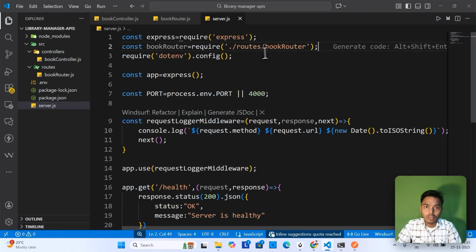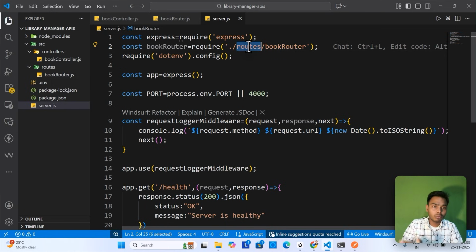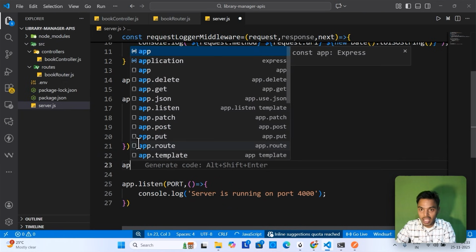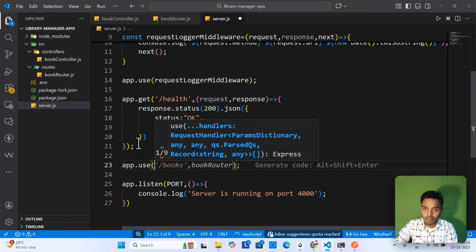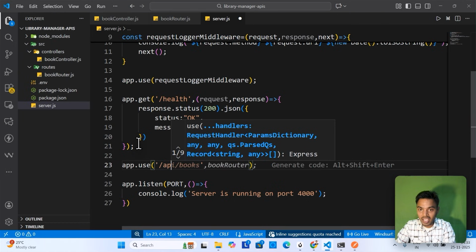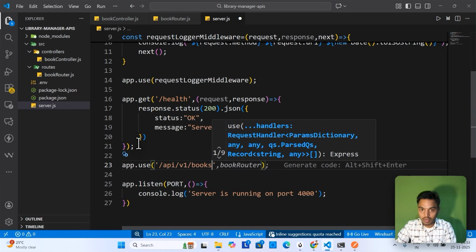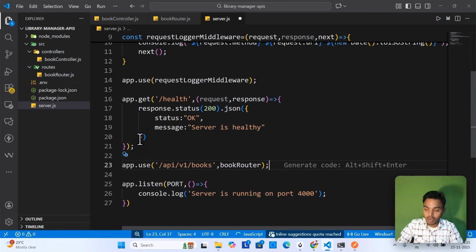Okay, so from the routes folder, from the book router file, we are using book router. And here we will write app.use slash API slash version v1 slash books. Then we will execute book router.